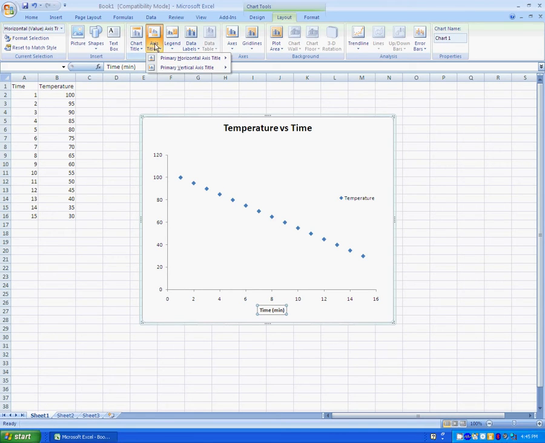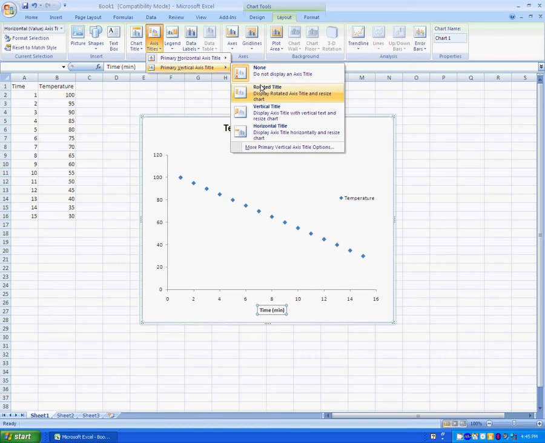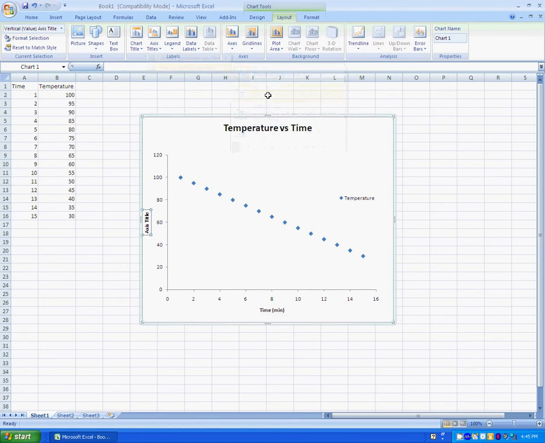And I need to do the exact same thing for the Y axis. I know there's several options here. I usually just like this first option here. And I'll type in temperature.